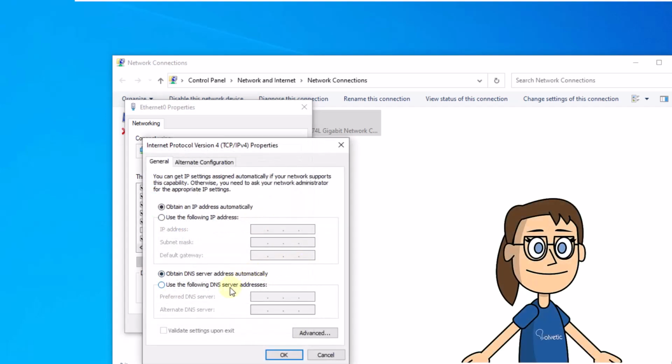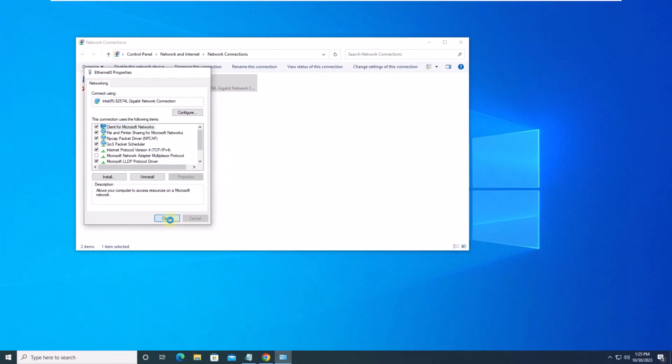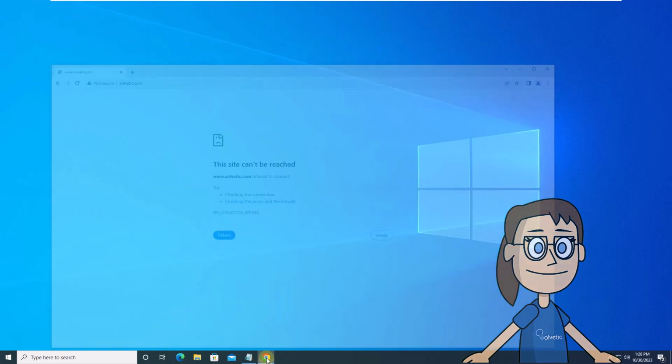Now you are going to activate the box Use the following DNS server addresses. Next, enter the IP address to use. Click OK. Refresh your browser to see how it works.